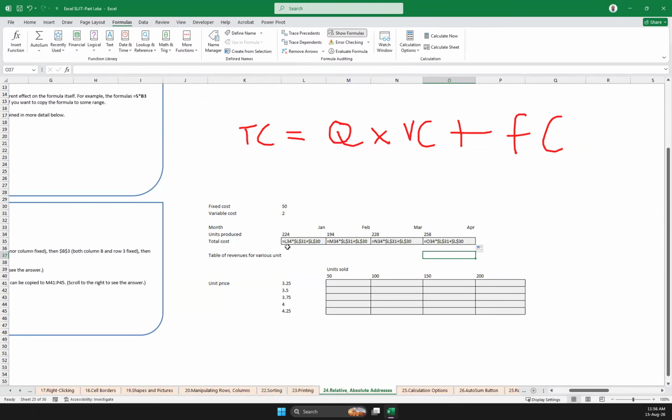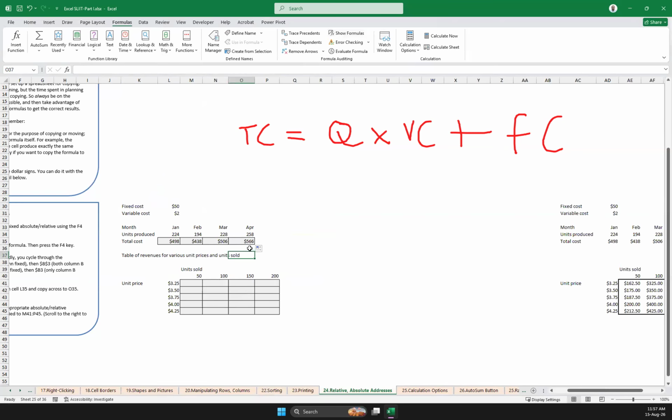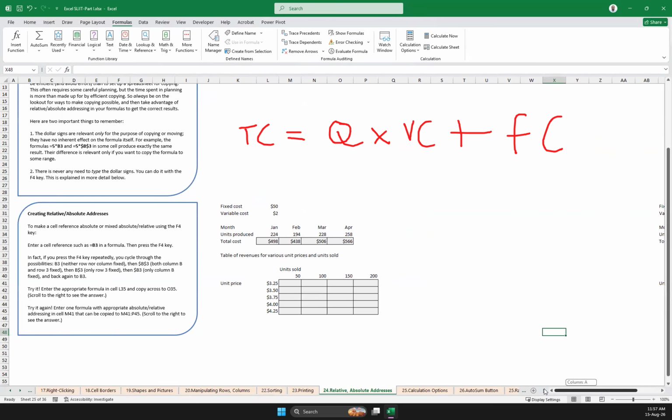you can see only the first cell value has changed. L34, M34, N34, O34, the rest remains the same. So now you can see the values have been generated accordingly. Right. So this is how you do this.